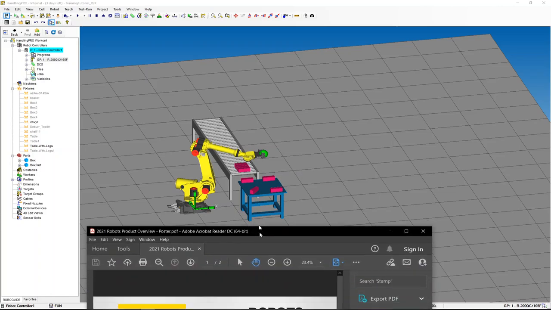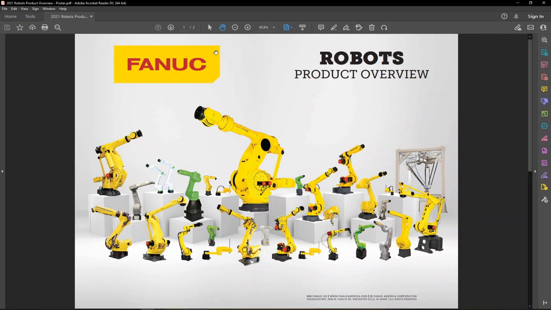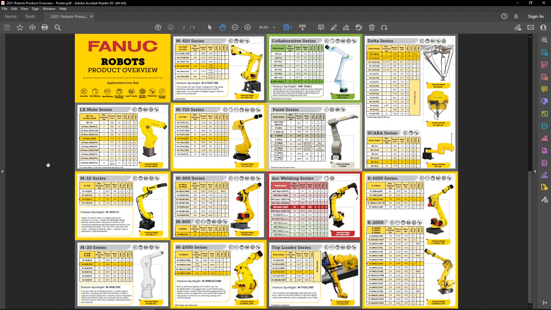Here we go. I want you guys to be able to take a screenshot of this right here. This is available on our website as well. Keep in mind, this is for the Americas, so for my overseas viewers, yours might be slightly different, but this is what I'm talking about. Someone says, "Hey, Adam, I have an application." Well, we have more than 220 robot models.